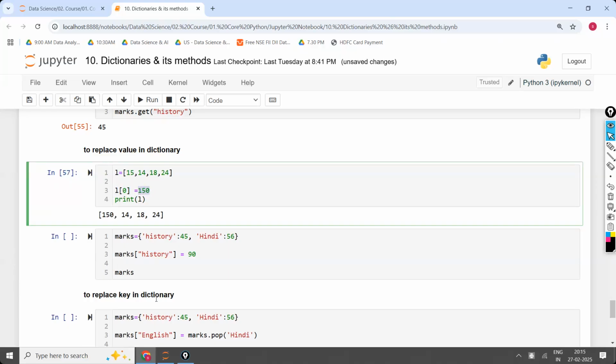That is the syntax. Similarly, within the dictionary history 45 and Hindi 56, now I want to replace history 45 with 90 marks. Now what I am going to do is take that index position. How am I going to take it? Here it is marks. In the bracket, what have you written? Index. Here you are writing the key name. Right side what you are writing? New value. Here also you are writing the new value on the right side. That is the syntax. Only difference is here you are considering index position, and here you are writing the key name.